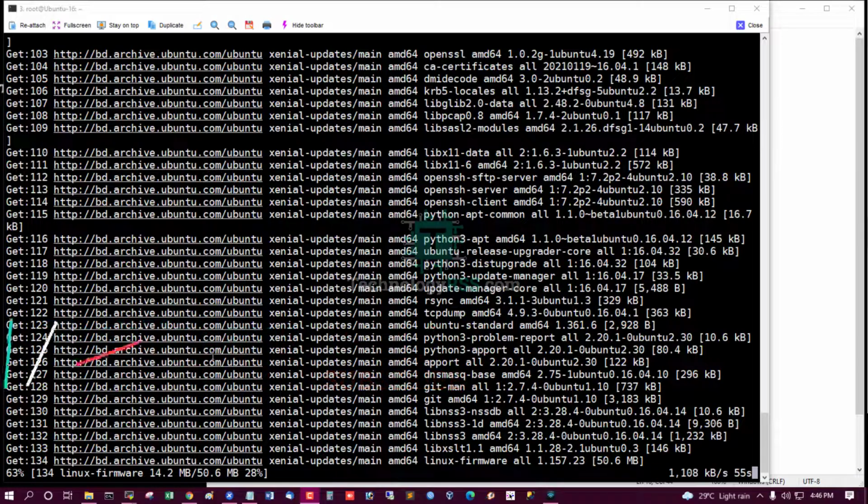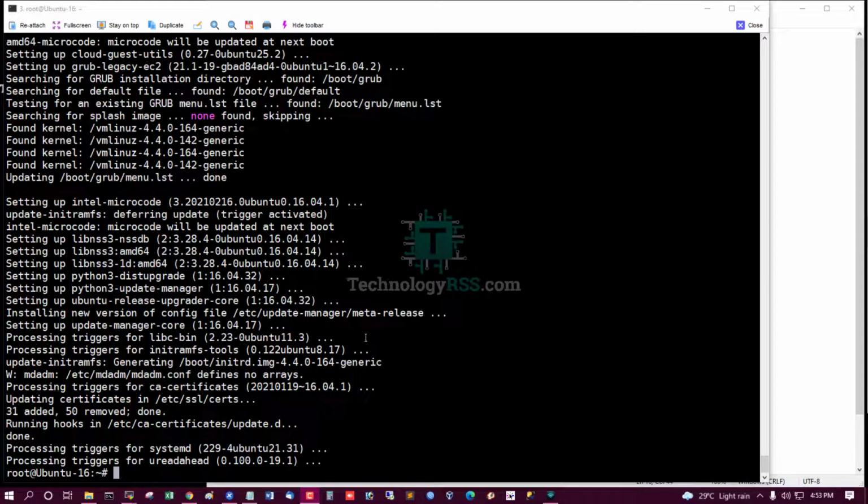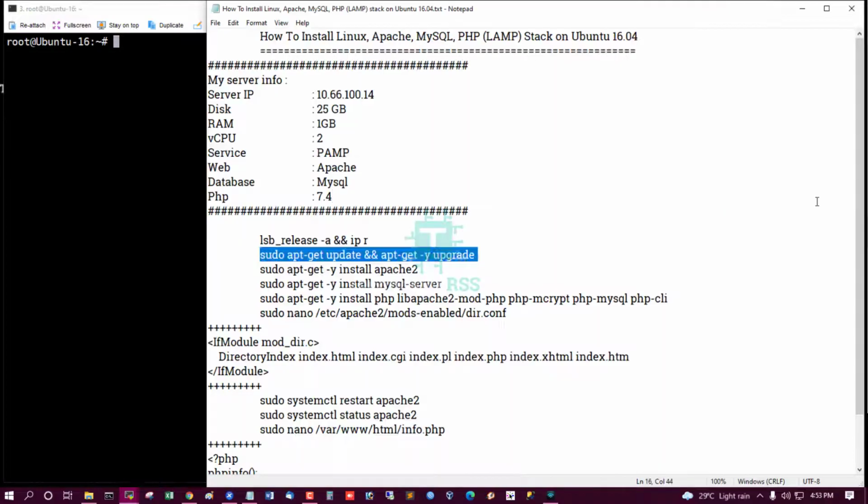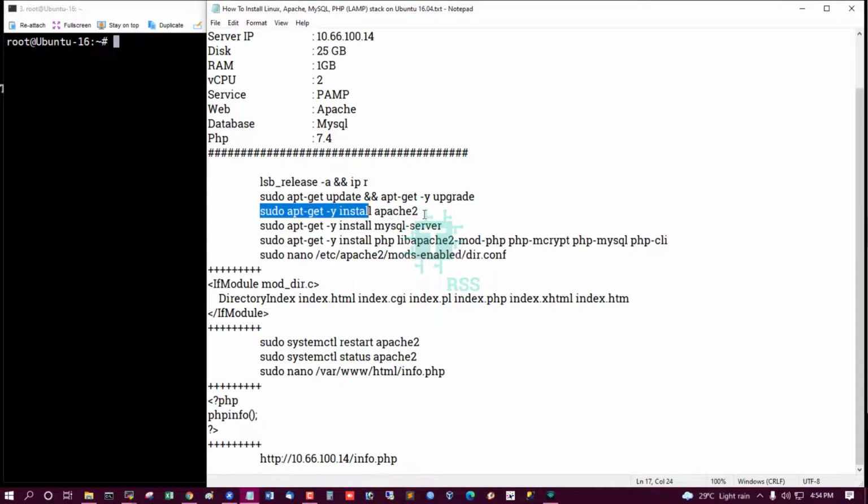This update, Linux firmware update, yes, successfully done. Update and upgrade. Now install Apache and MySQL server.